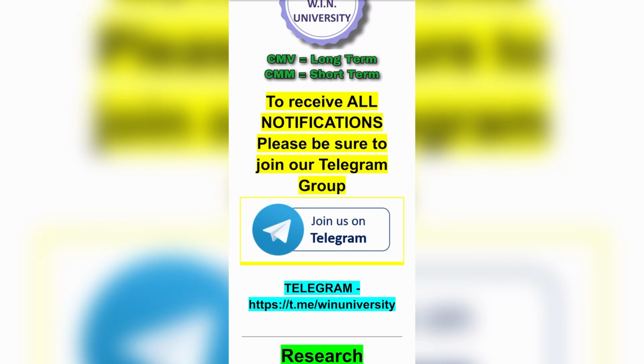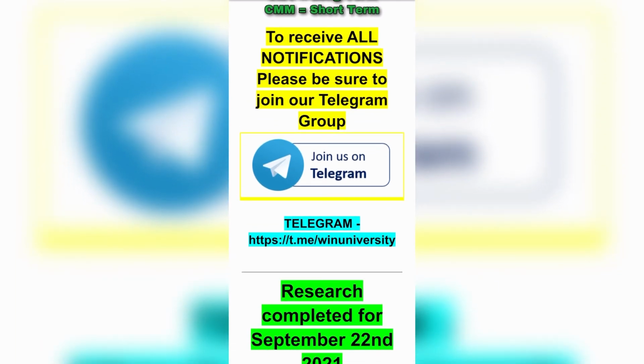So I'm going to do this last part here, and I'll go ahead and close out this video. The research completed for September 22nd, 2021. Whenever you see this, it's probably the most important aspect of this report, this green section here. When you see this green section and it reads the date, that is the current date that the research has been completed. So that means as of today happens to be September 22nd.